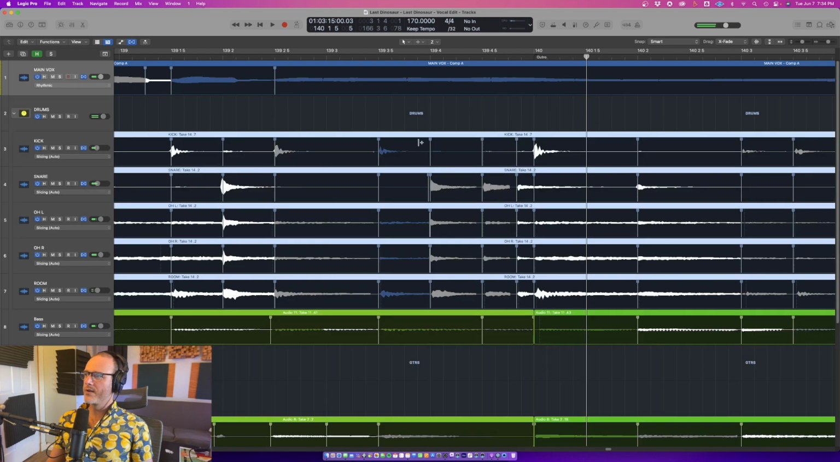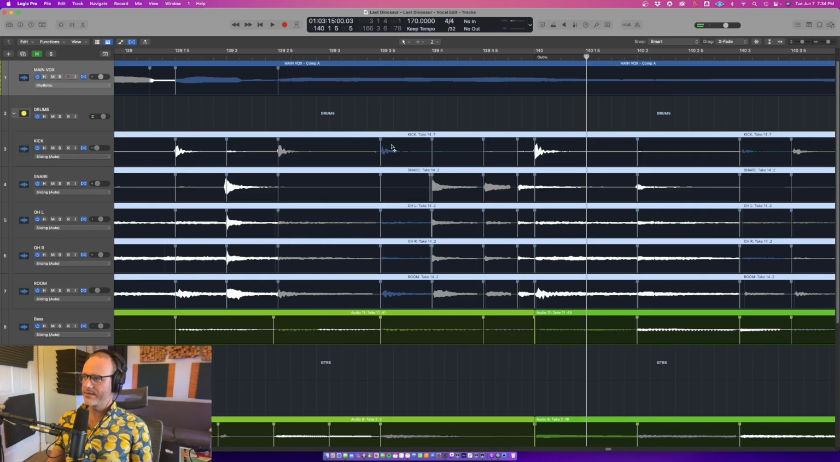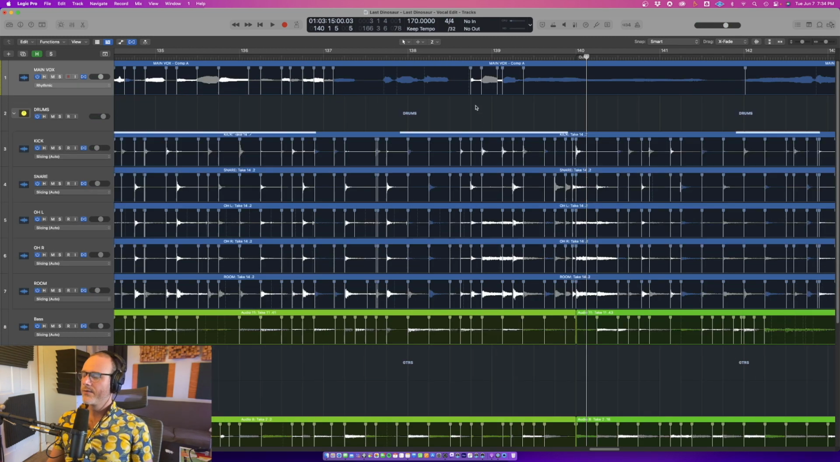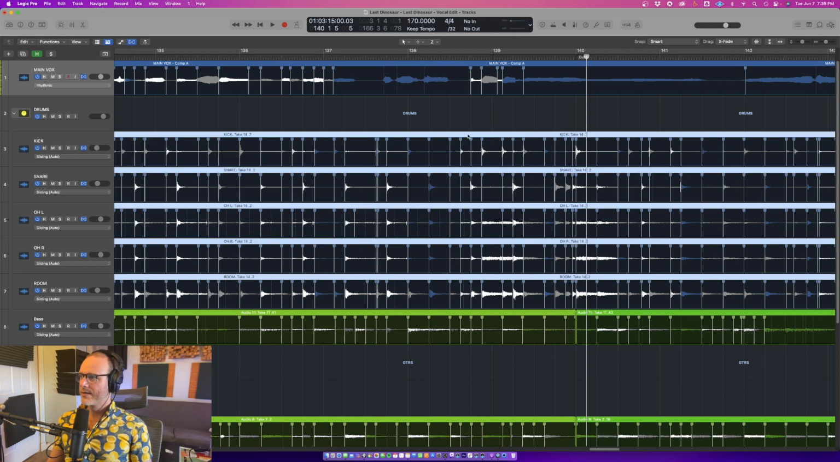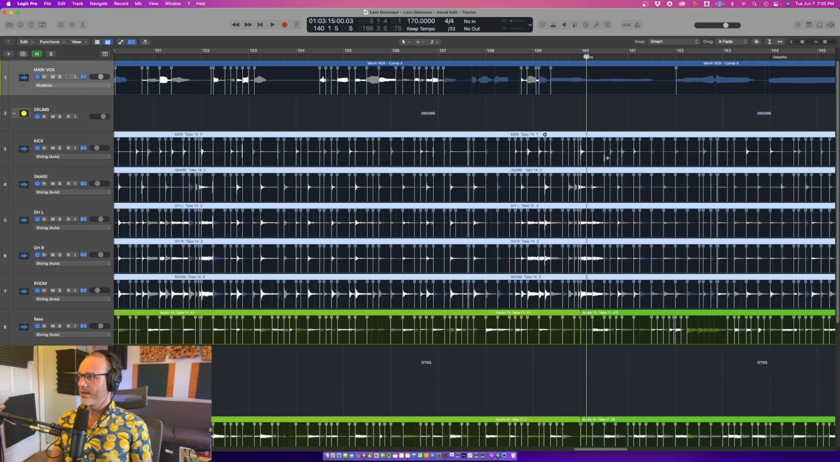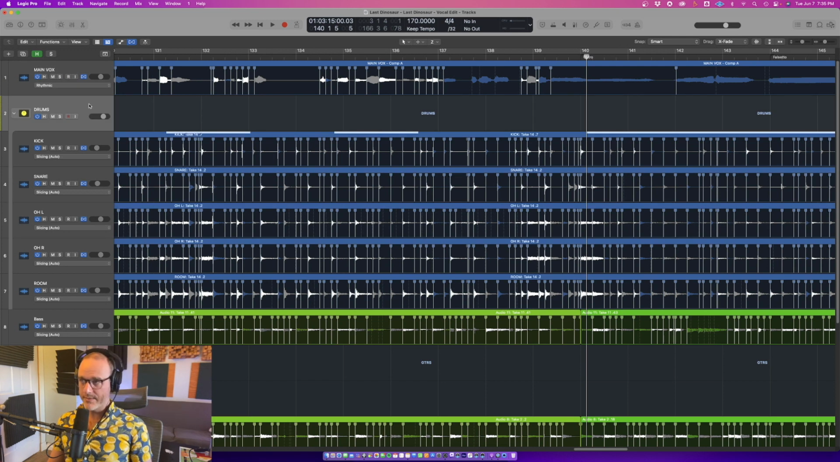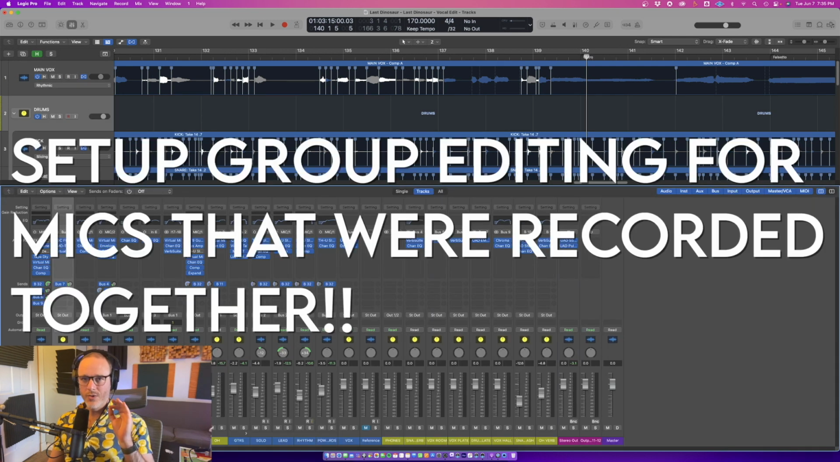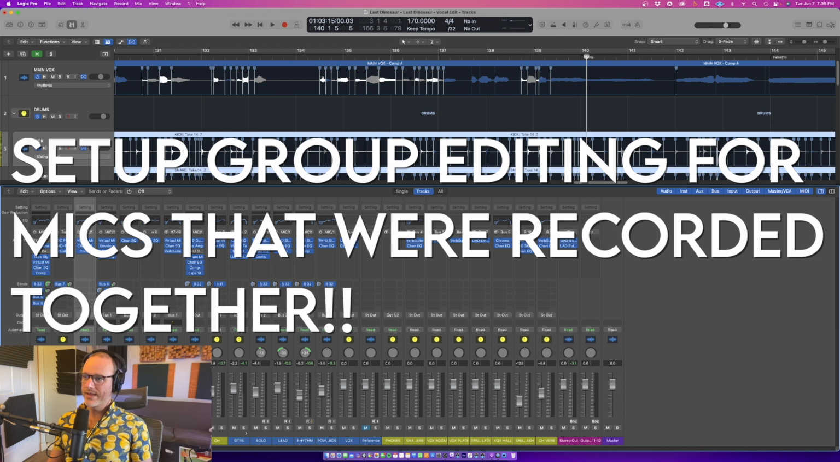Also very important, if you record multiple drum mics, this is just an aside, extra tip. The reason I'm able to nudge the kick drum is because I've got 1, 2, 3, 4, only 5 drum mics on this that all recorded at the same time. If they're not grouped, you are screwed when you make that edit.